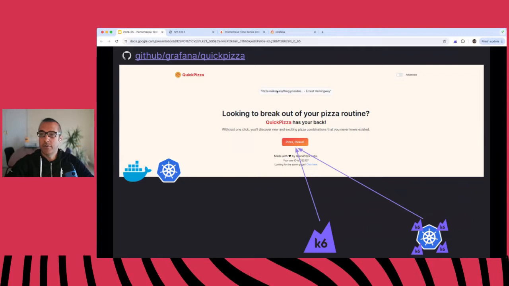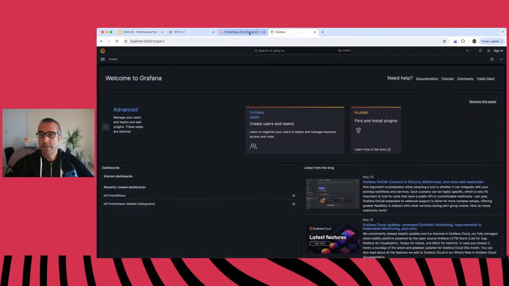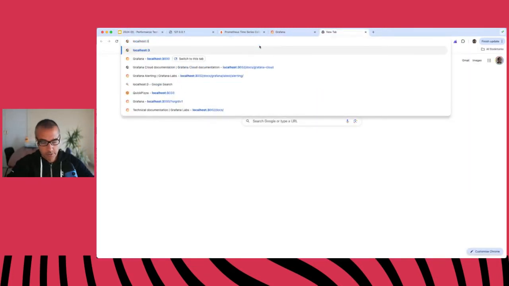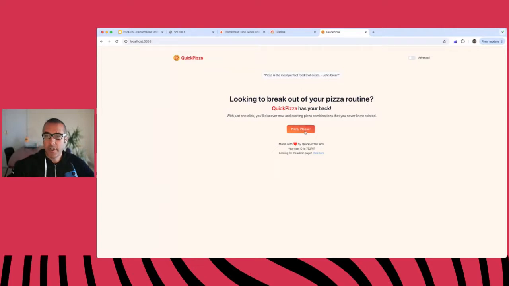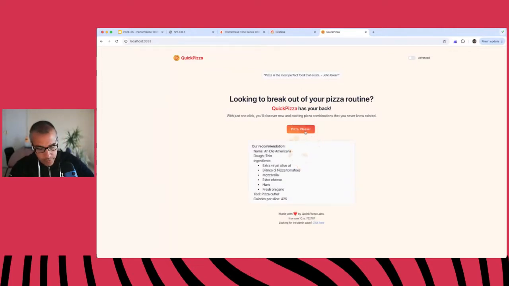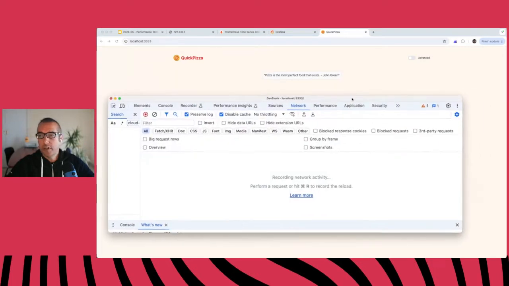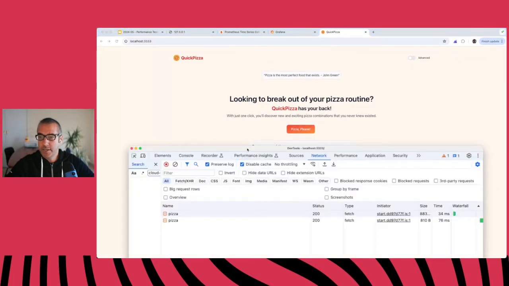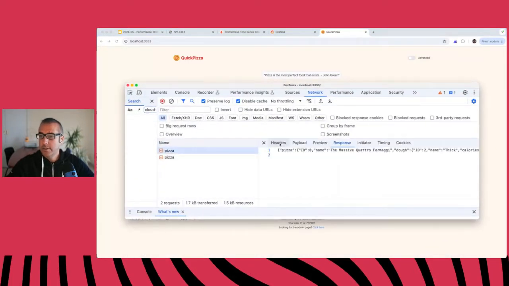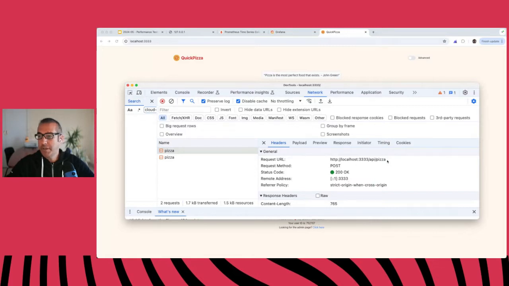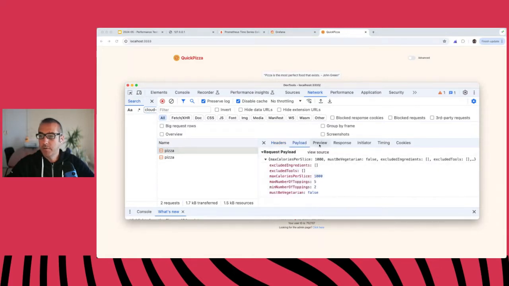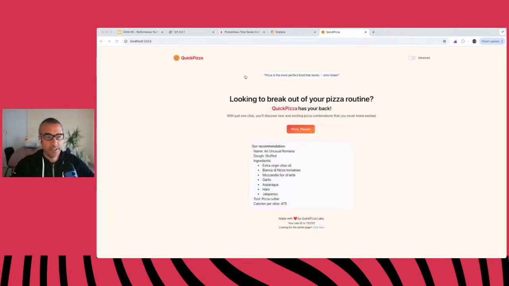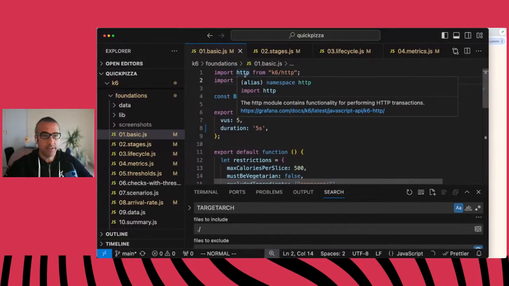Let's see one example with Quick Pizza. We have already seen Quick Pizza. Okay, where is it? localhost 3333, Quick Pizza is running here. We are going to be testing the backend, so we are going to see what is the request that we are doing with the backend, and we see here that we are doing a POST to the pizza endpoint with some payload, and then it returns a response. So our first test is going to do basically that.